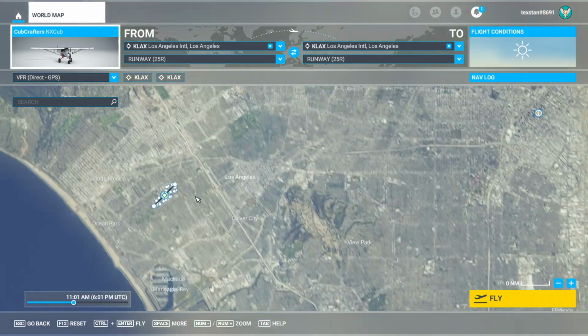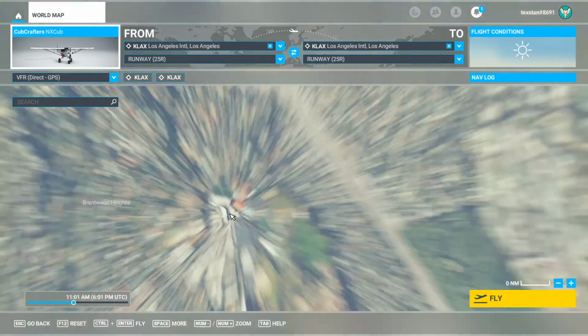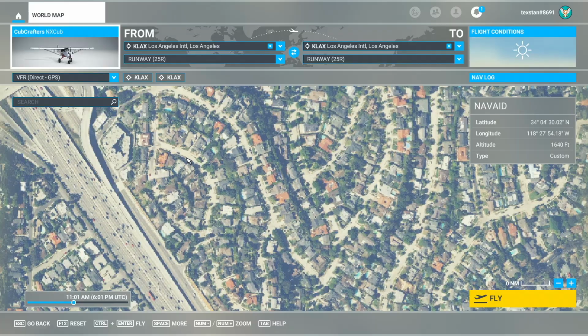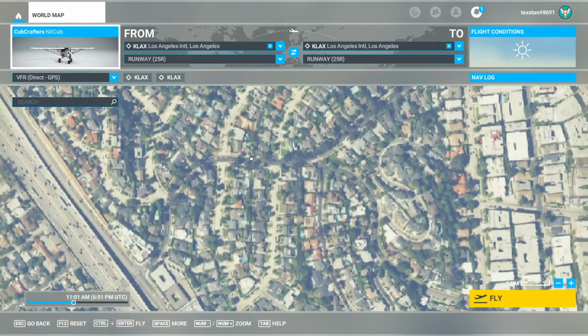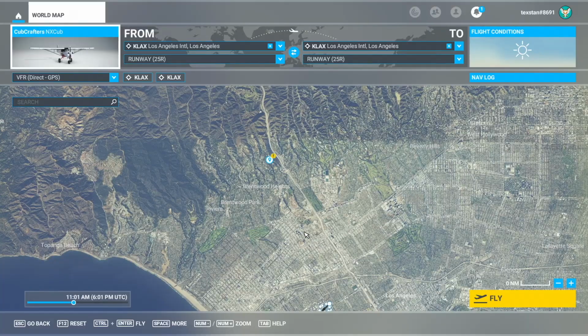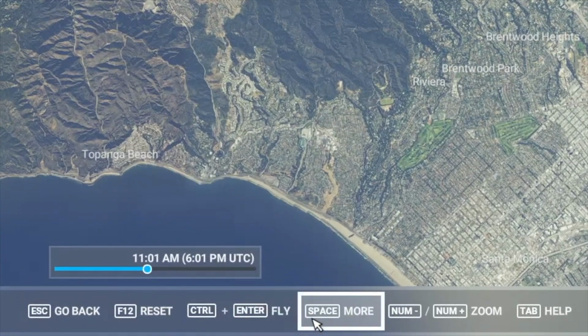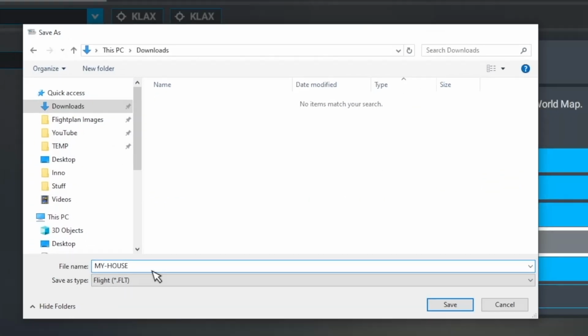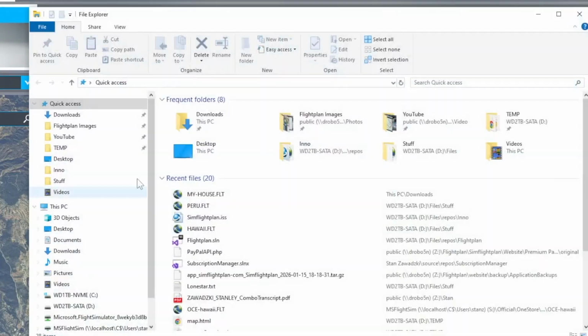And then if you know where your house is exactly and can find it in world map, you can drop a pin on it here, but it's pretty tricky to pick out the streets, and unless you know really well where your house is from the air, that's going to be pretty tough. So what I'm going to do is save this flight plan. So I saved that flight plan in my downloads.